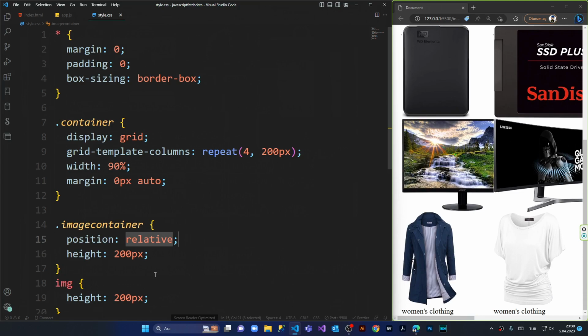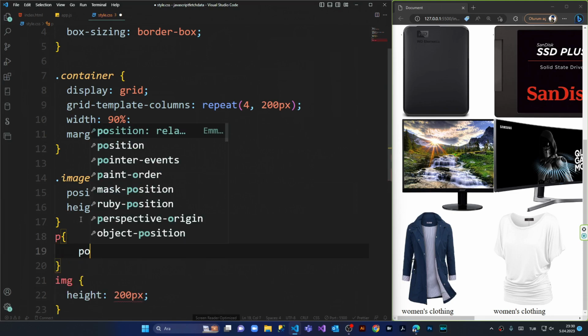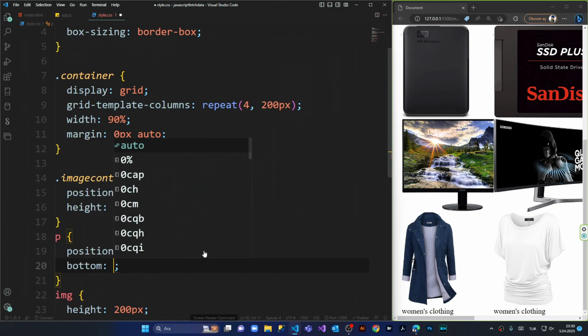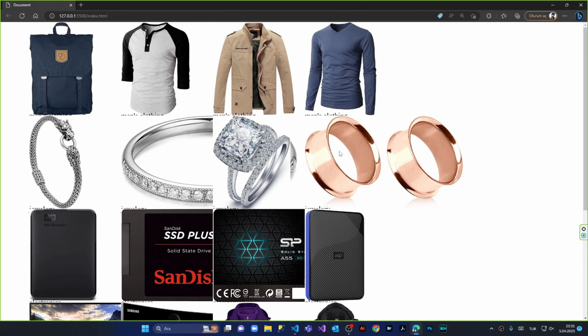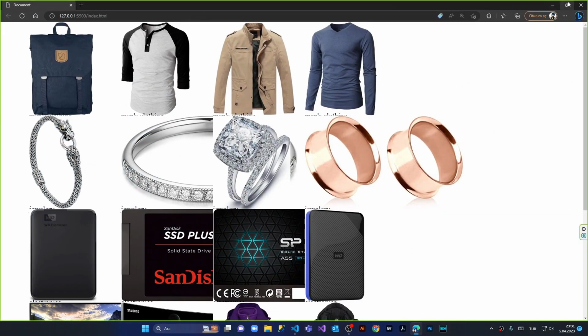Okay, and the p paragraph is gonna be position absolute, because I want to position it to a different place, the place that I desire. Here I'm going to say bottom -10 pixels and see what we've got here. Yeah, we have a much better result, but not in the desirable position. Also, we're going to style these pictures here. Not good at all. Put it to the side once again.